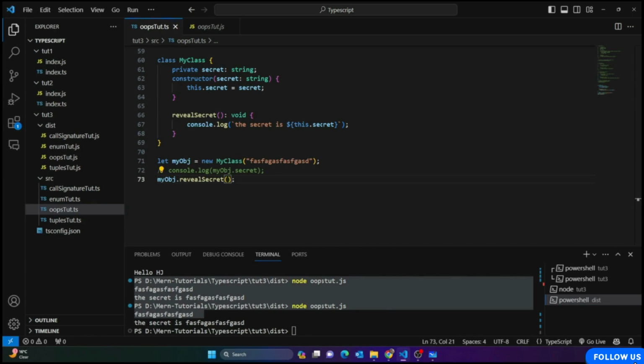Now we are going to talk about protected. So protected members are similar to private members, but with an additional access, that is they are accessible within the defining class and its children, that is subclasses. Okay, so suppose we have a parent.